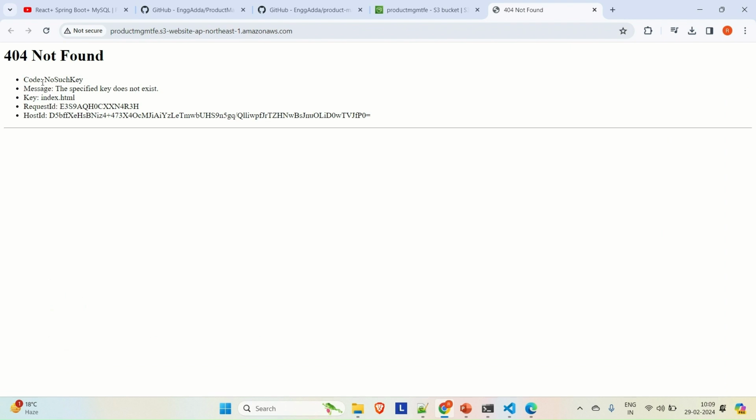The message is that the specified key does not exist, and the key is index.html. So we have not deployed our files. We have not uploaded our files to the S3 bucket. That is why we are getting this error. Okay, so the next step is we have to deploy our files to the S3 bucket. So how can we do that?